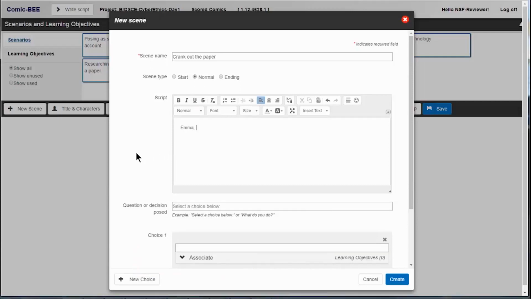Now begin writing your script for this scene. As you write this scene, you need to consider where is this scene taking place, when, who are the characters, and what are they saying. Do they need any specific props or items? Writing out these details will make storyboarding and creating your final comic much easier and quicker.